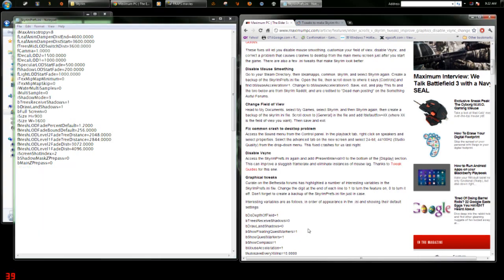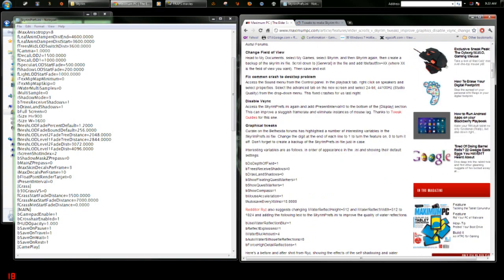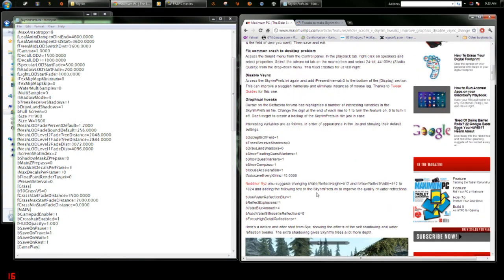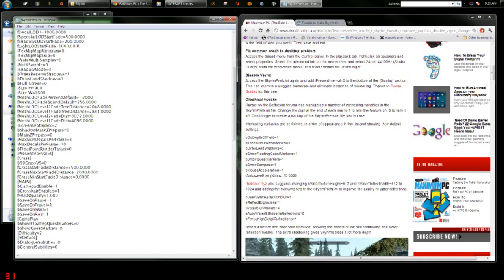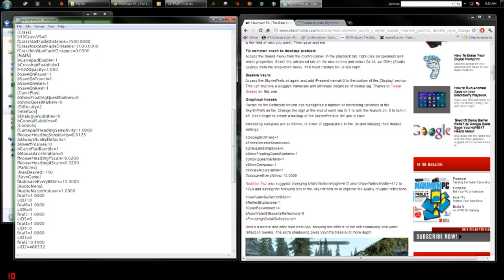Okay, there's some other ones like graphical tweaks depending on how fast your video card is. You can add, you know, better water effects and stuff like that. I personally turned off floating markers. Let's see if I can find that. It gets kind of hard to look. You have to look through it a few times before you start seeing all this stuff.